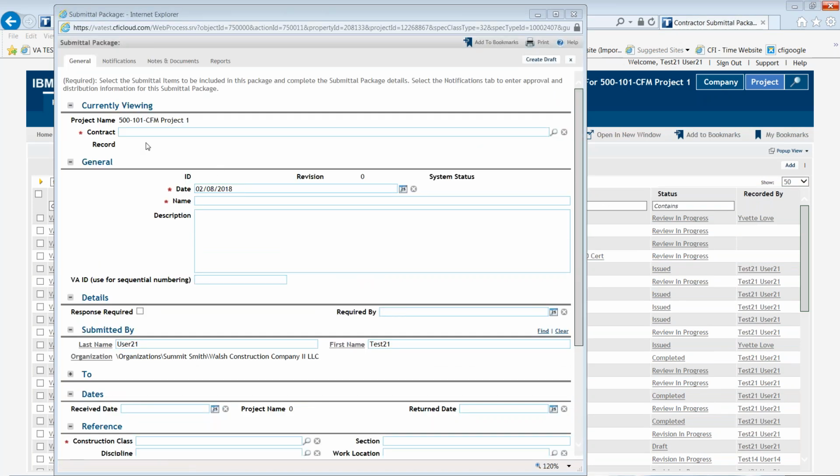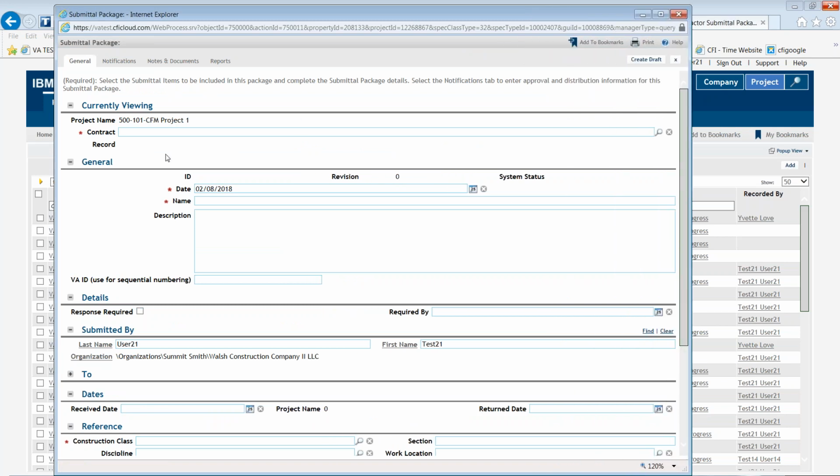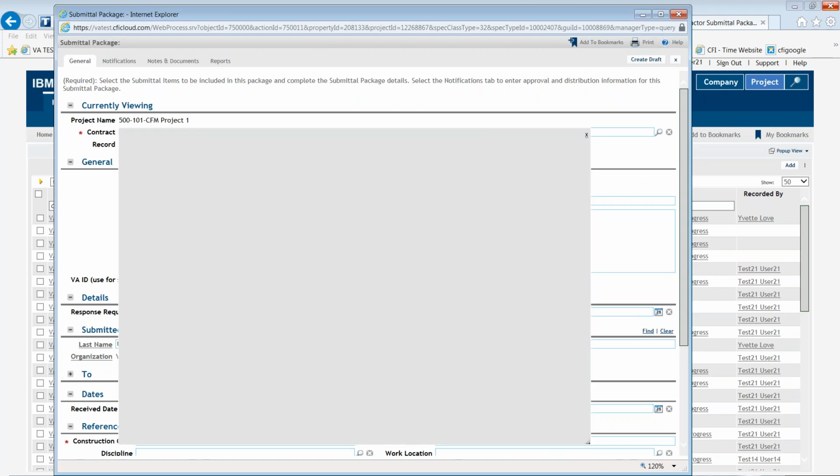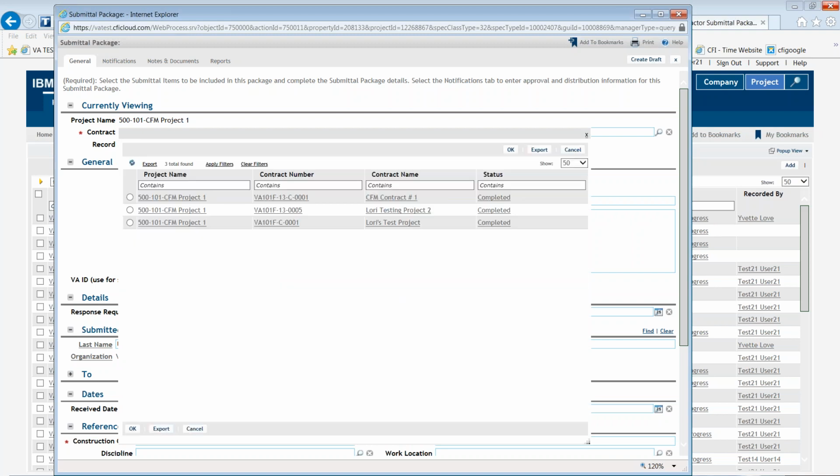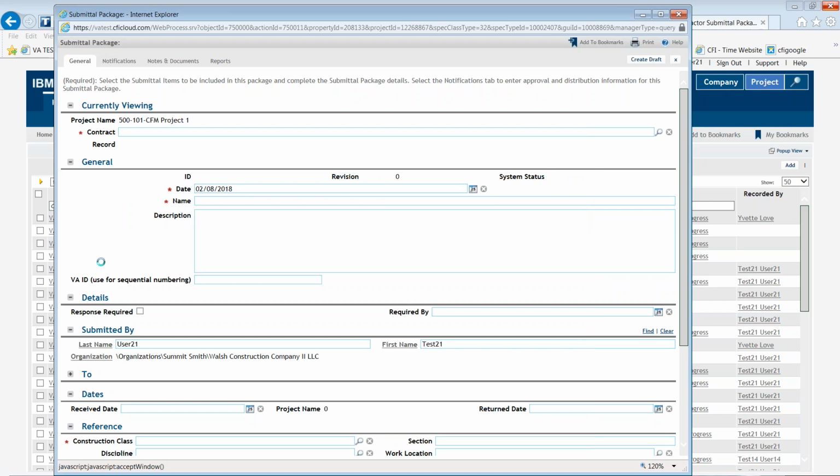And the first thing you need to do is identify the contract that you're working against. So one project could have multiple contracts. If that's the case, you'll use the spyglass to the right. It'll open up a window that'll give you a list of all the contracts you're associated with. You'll select the contract that this submittal should be associated to. Click the radio button next to the project name and click OK. If there's only one contract and you hit the spyglass, it'll automatically populate.